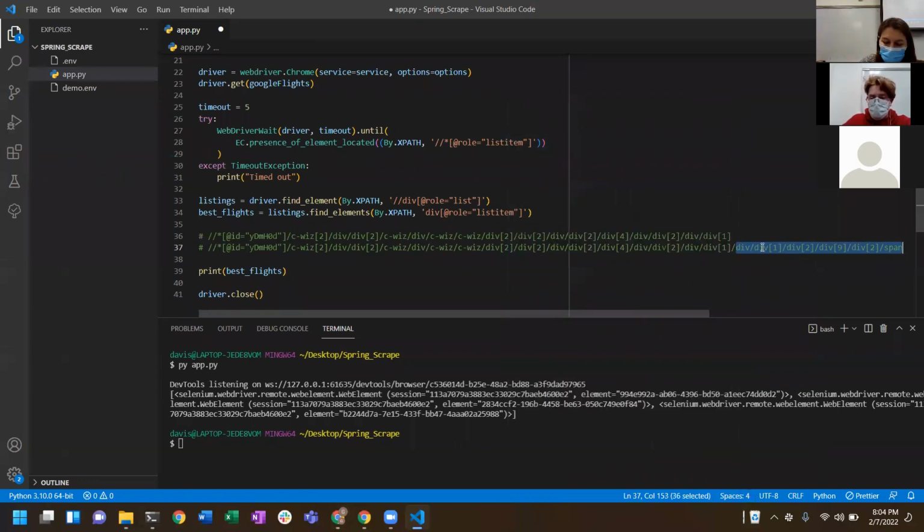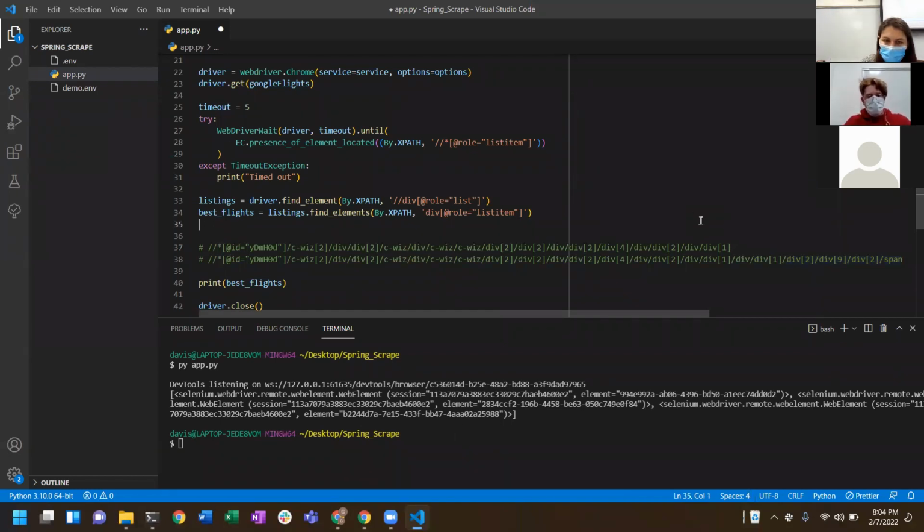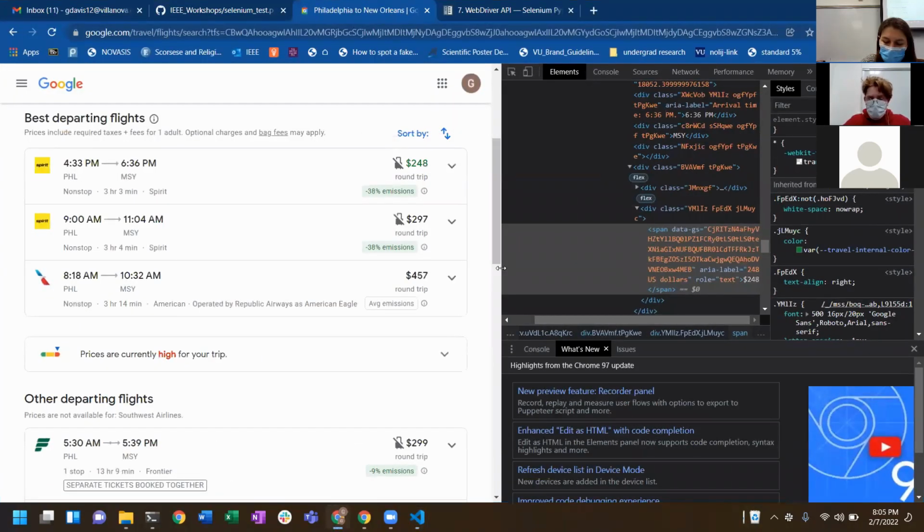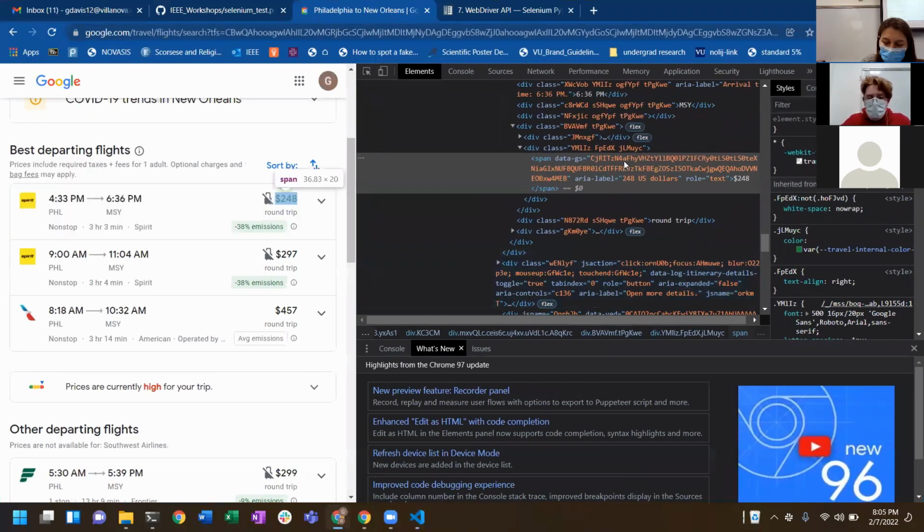So if we take this remaining bit, we could say, we'll just call this price 1 equal to best flights, and we'll just grab the first element for right now. Dot find elements by XPath, and we'll paste in that remainder. And then here's one last step we got to do.